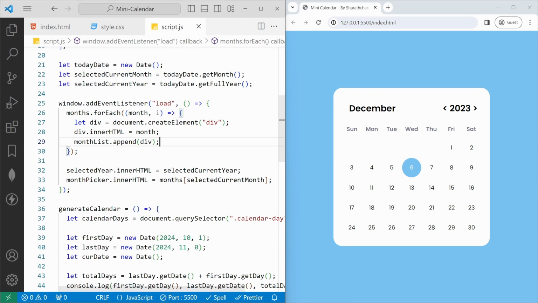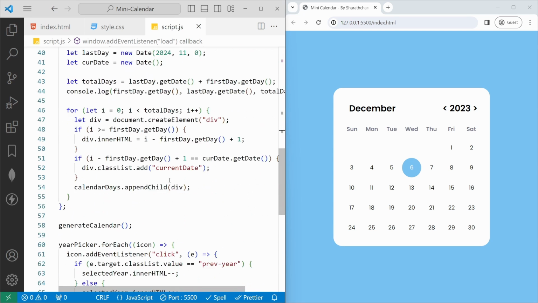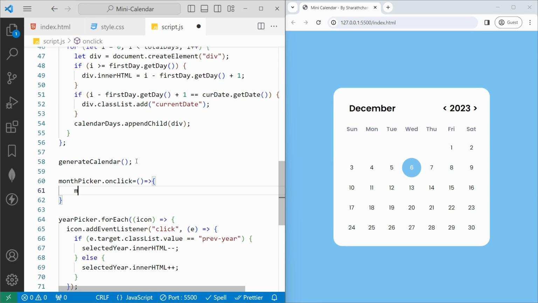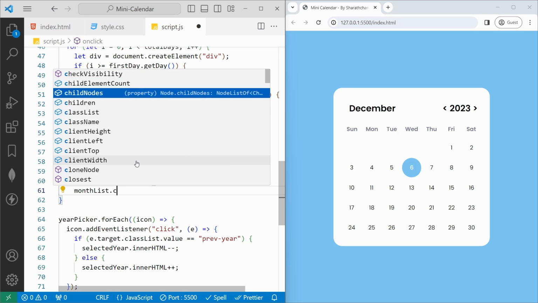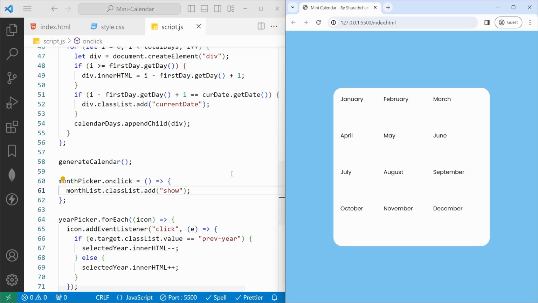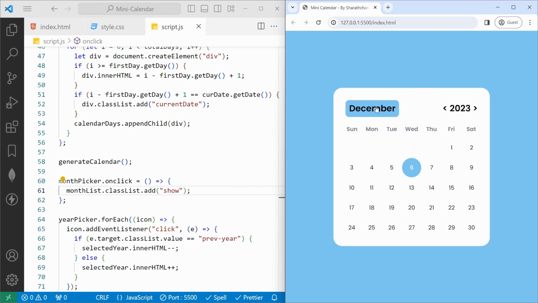Right. Again, for that, I will jump to the script.js. Here we have an option to add that. So I will add the month picker dot on click. We'll set the month list dot class list dot add. We can say simply show. If I save, once we click this, see, now we can see that. If I refresh, if I click this, I will get that.